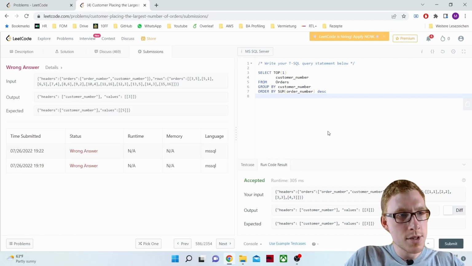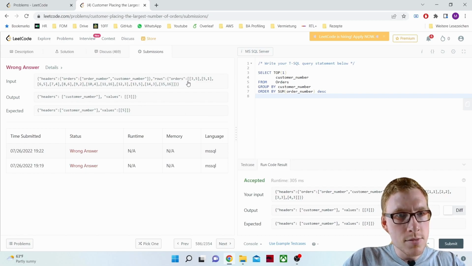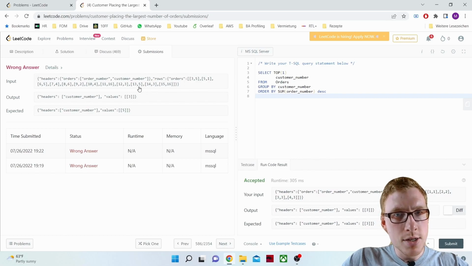Still the wrong answer. So what do we get out here? We get out the value 3. Because in our case, we think the customer 3 made the highest orders. How much did the 3 order? So the 3 ordered here, 14, 12 is 26.